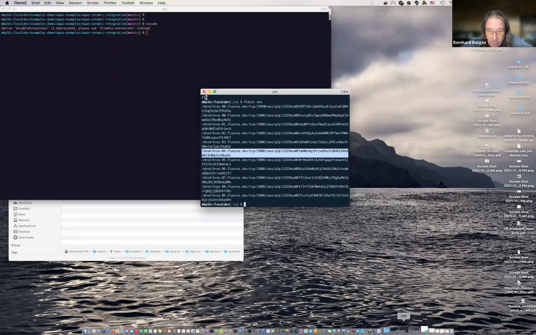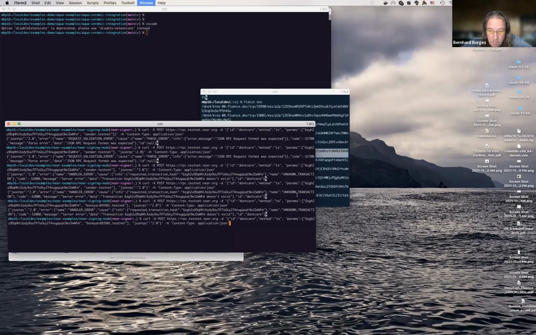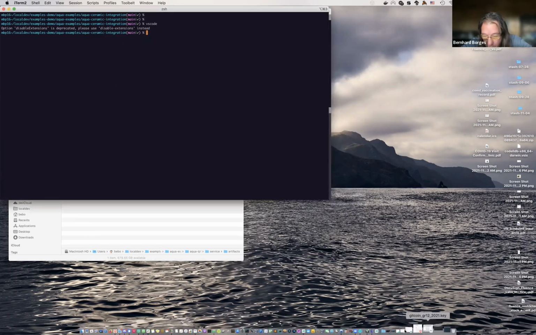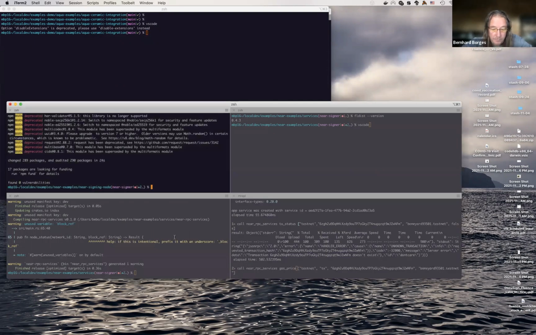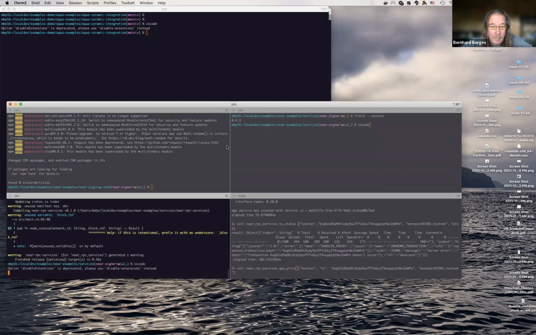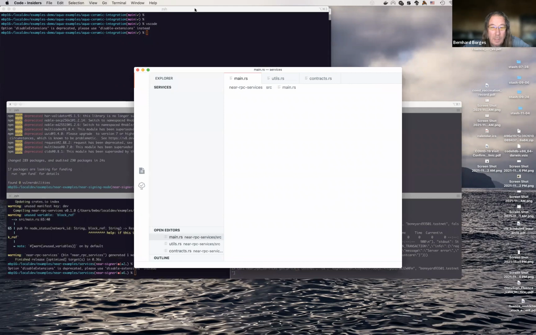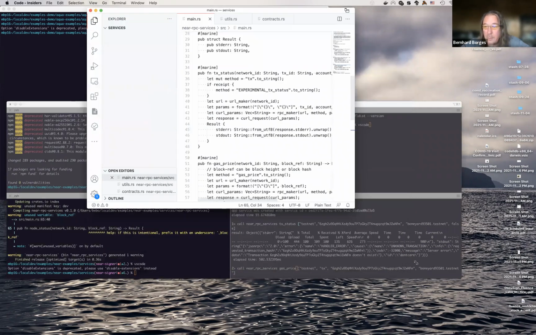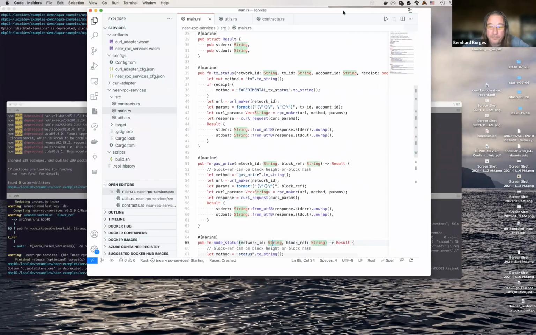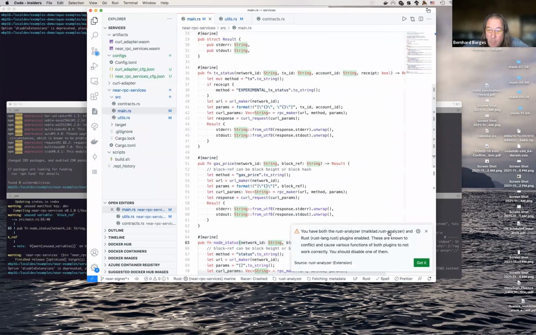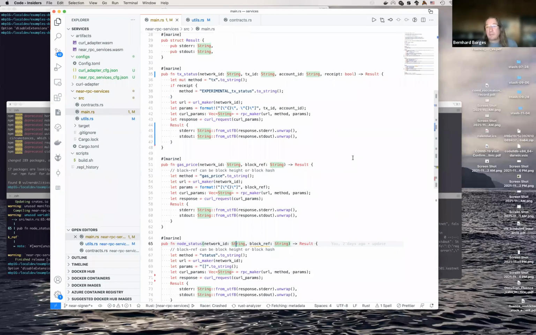No, that's not it. Too many windows. Okay, that's not an Ethereum example, but it's a NEAR example I've just been working on, and there's no difference to Ethereum. So basically what you want to do is wrap the RPC calls and execute them with curl. That's really what you want to do.